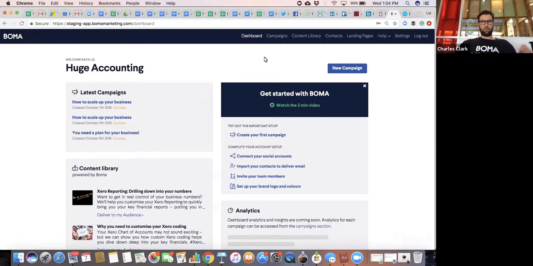Boma makes it super easy to market your bookkeeping or accounting practice. And as Charlie said, whatever channels you choose to send to, Boma auto formats for you. It's all done for you. But not only that, you get free images and access to the content library to kickstart your campaign.